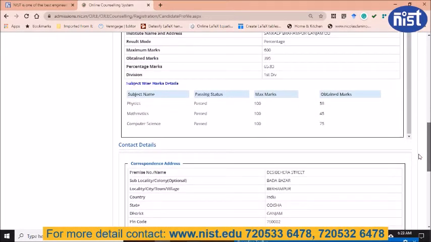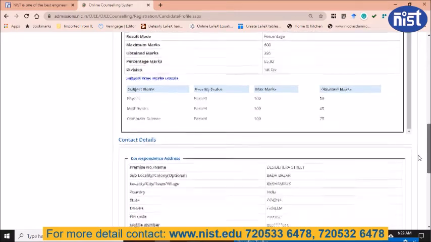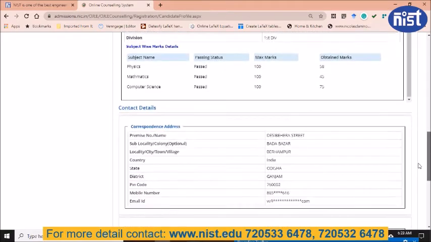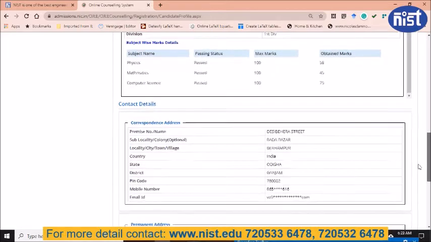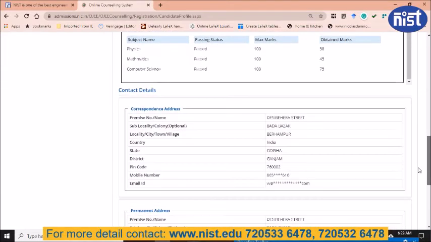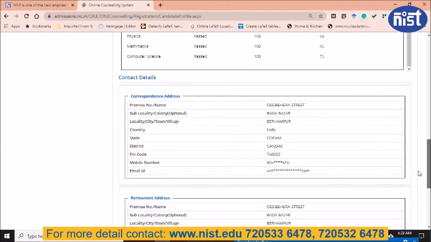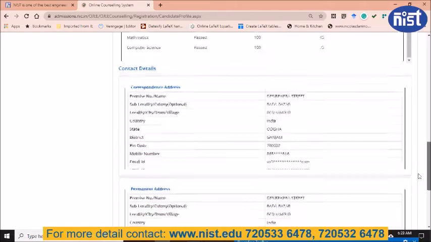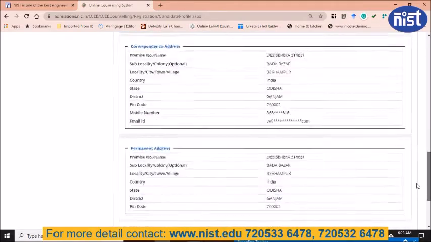You can verify once again. If there is anything wrong, you can check it. You can check your mobile number, pin code, that is the corresponding address. Okay. Similarly, you can check the permanent address, that it is exactly the same as you've written.